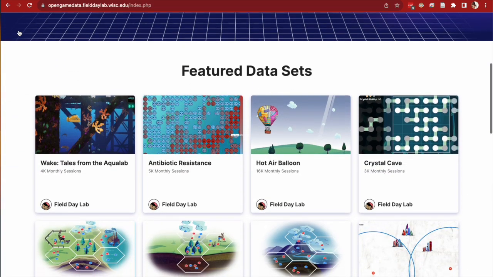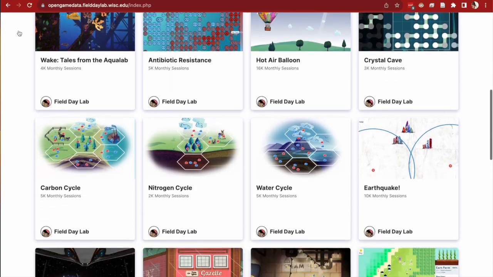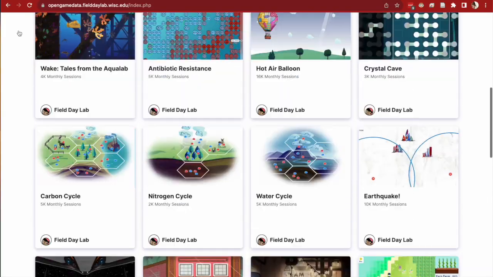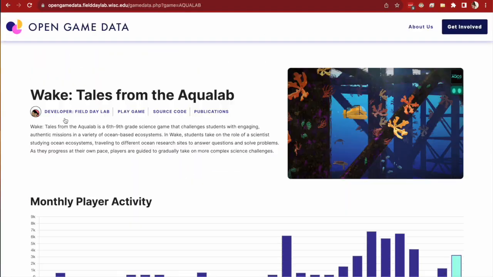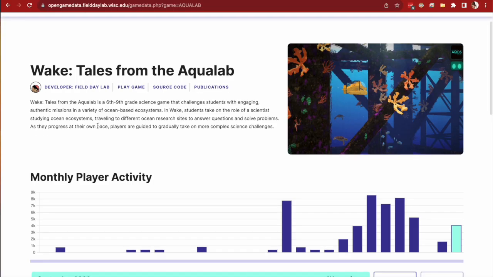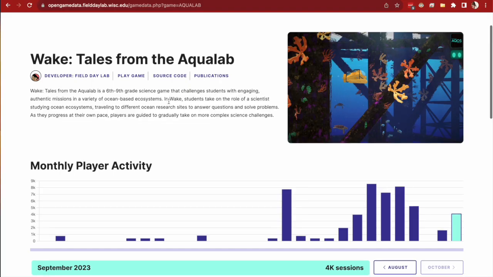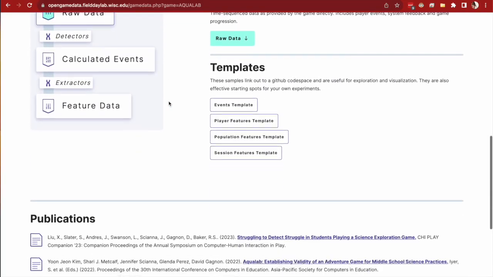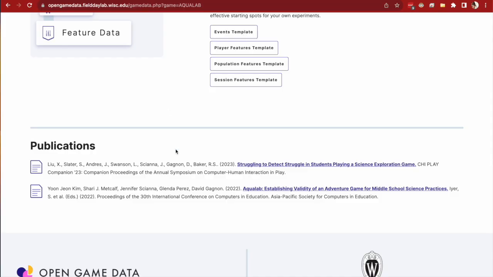If we scroll down here, we'll see that currently there are 17 games that are integrated with the system, and there's more coming. If we look within any one game, we see the entire pipeline, from game source code that generates events and could be modified to run experiments, all the way through the different levels of processing that take place, resulting in publications. It's all made available and open.